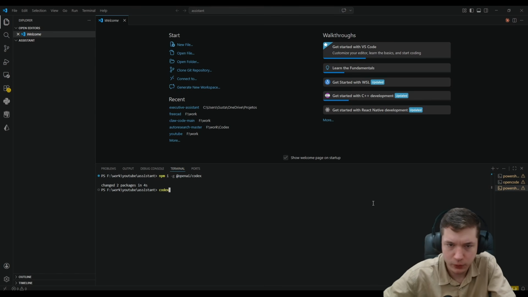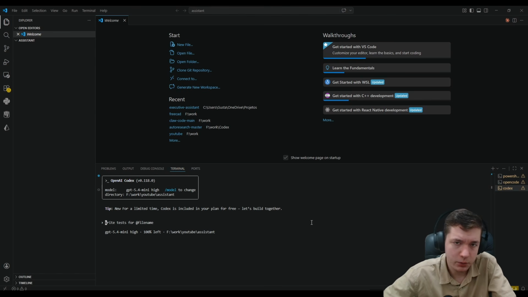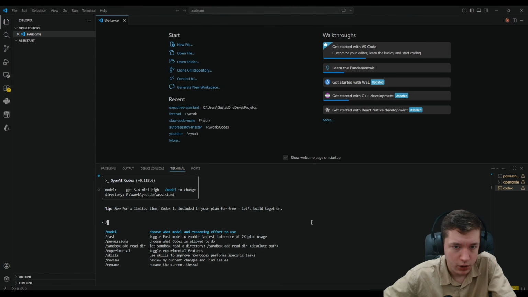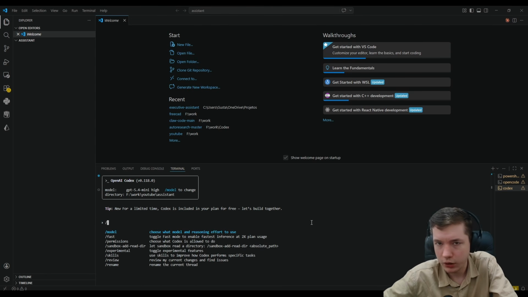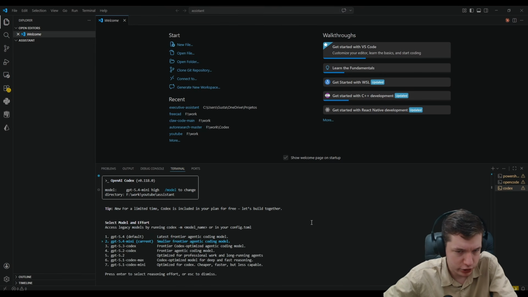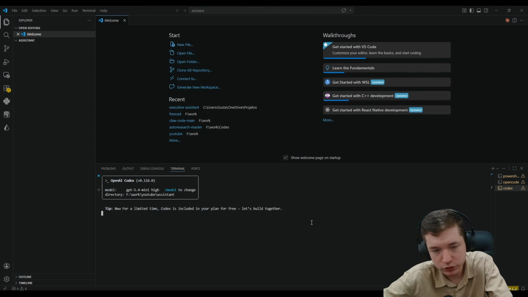And Codex, of course, you just type Codex and then enter, and here you have it. Codex also, just like Claude Code, is going to ask you to authenticate with your ChatGPT subscription, and you can change the model with /model, so you can have ChatGPT 5.4 or 5.4 mini, 5.3 Codex. So this is also an option.